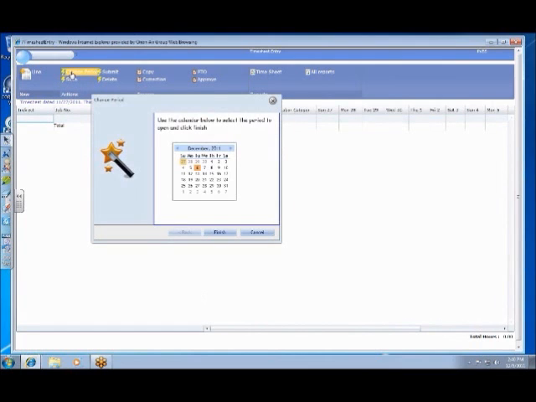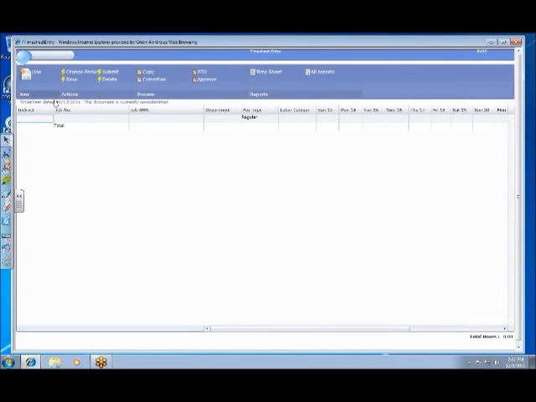If I want to go to a different pay period, I can click Change Period and just use the calendar widget. I don't need to know when my pay periods start and end. So I can just pick a date, say November 24th, and it's going to bring up that pay period starting on the 13th.